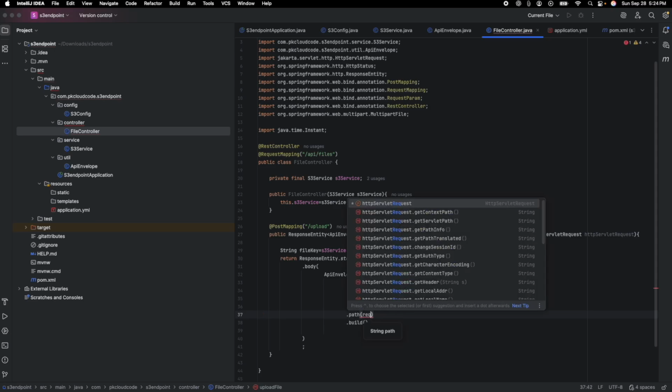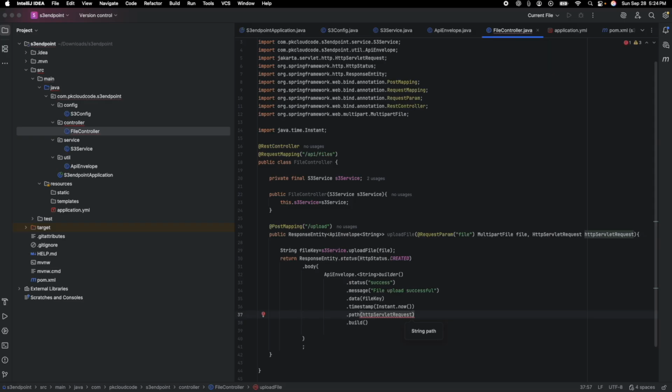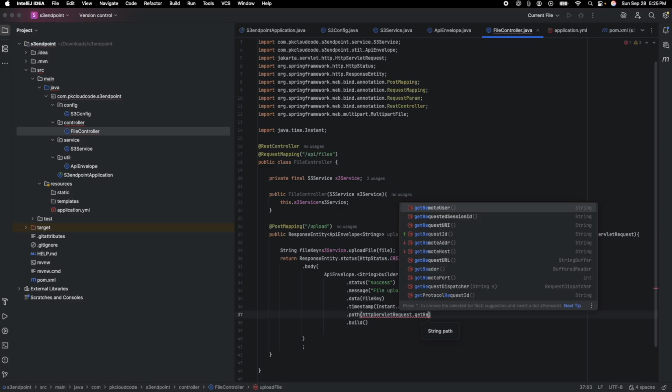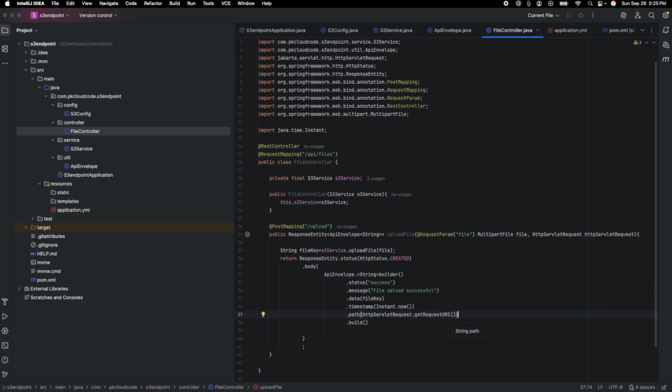So I'm going to say request.getRequestURI. Okay. And then finally we need the trace ID. So for trace ID, I'm going to say UUID.randomUUID().toString.